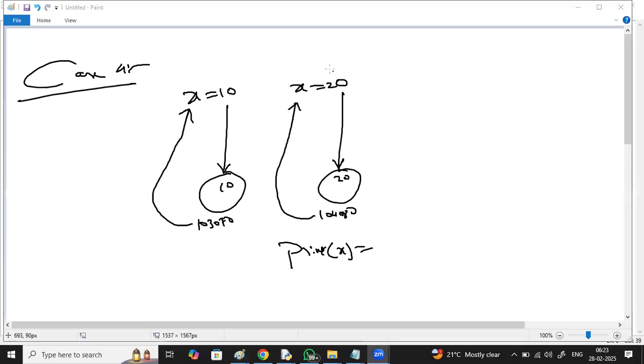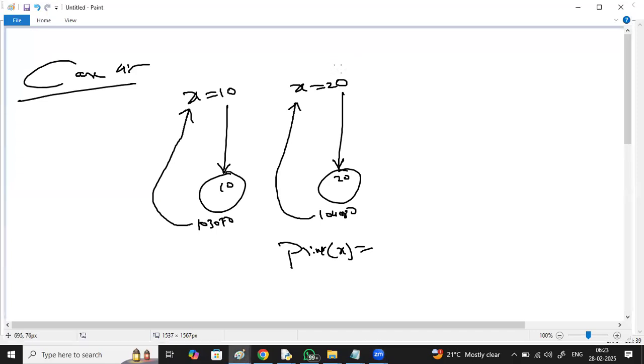It will print 20. We'll take the latest value, right? Previous X value 10, X value 20. Always the latest value will be considered. Your salary last year, 50,000. Your salary this year, 80,000. Print salary, what it prints? The latest salary, right? Address of X, it takes the 104080.